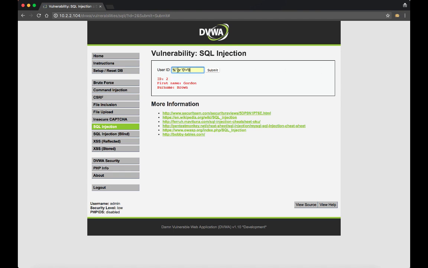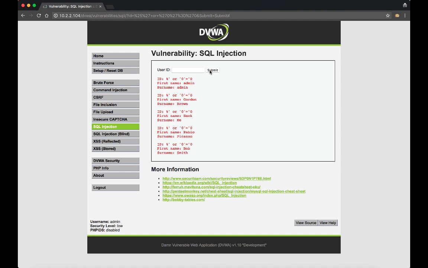In this case, it's percent... Well, you can read it right there. This is the command that we're going to use. Now, if I hit submit, look what happens. We get all of the user information. So we see the admin user, we see the Gordon Brown user, Hack Me, Pablo Picasso, and Bob Smith. We get all of the users on the system. Now, just imagine if this particular table had password information. We could get that too.